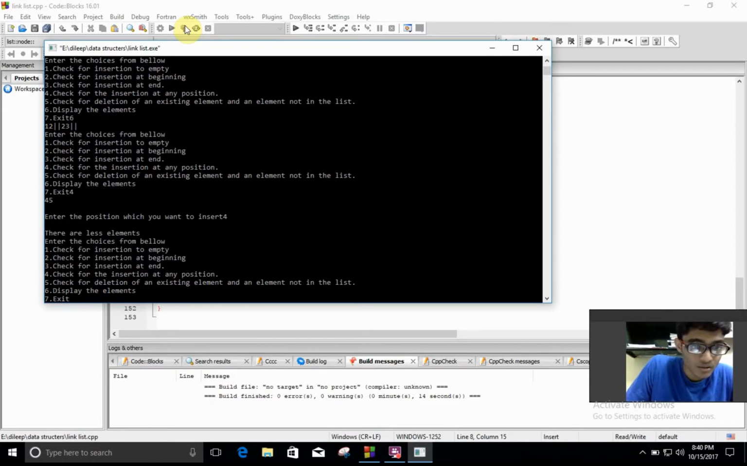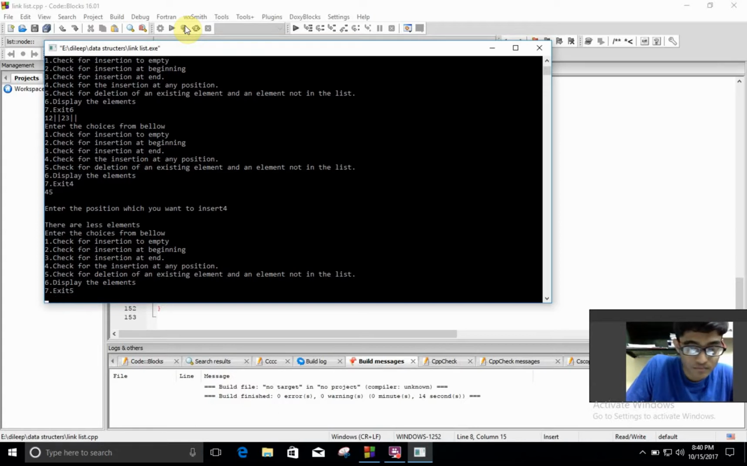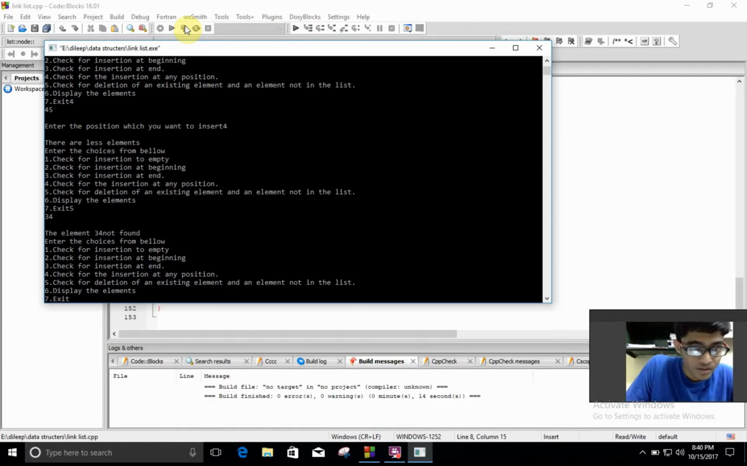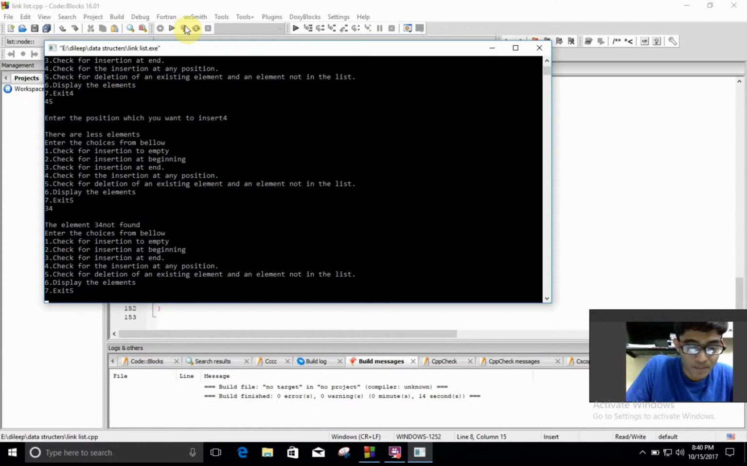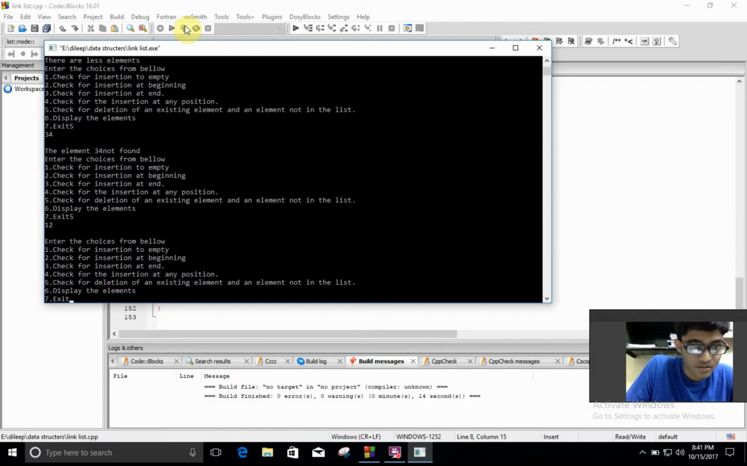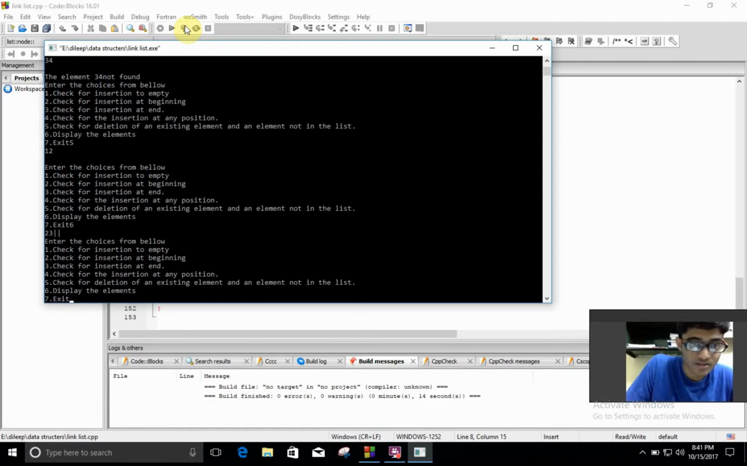Now I'm going to delete something. I'll check for deletion of an existing element and a non-existing element. We know that 12 and 23 are present. First I'm going to check an element which is not in the list. Let's take 34. The element 34 is not found. It is not there in the list, so it was not found. Now let's check one more condition. Let's check the element which is there, and I'm going to display now. See, it has deleted the element which I entered.